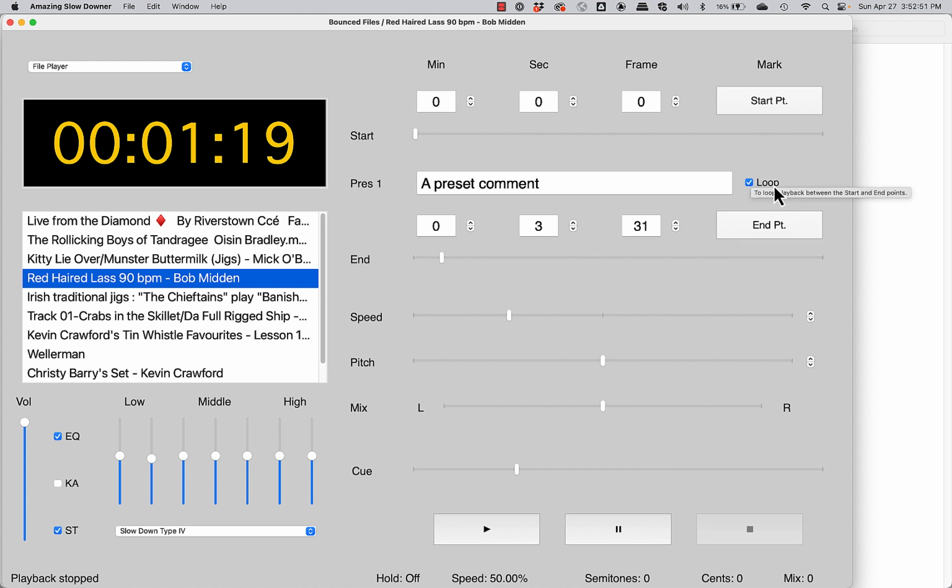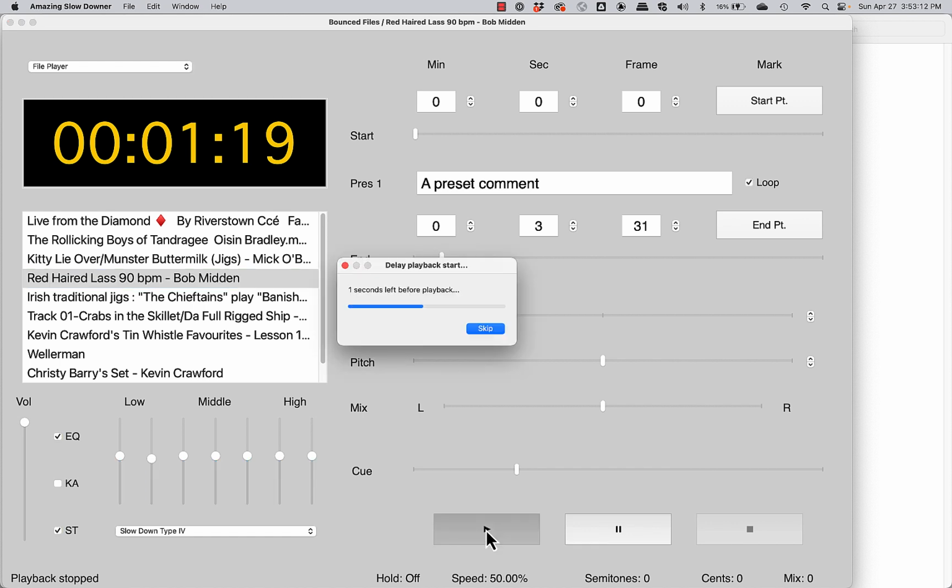So notice I have looping enabled by having this check mark next to the loop. And so what that means is it will repeat this until I stop it once I start playback. So I'm going to press play, and you'll hear that section.